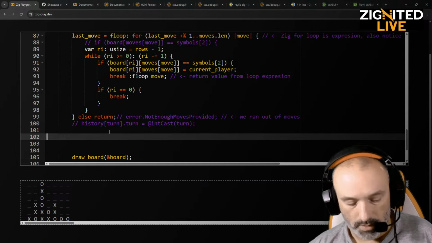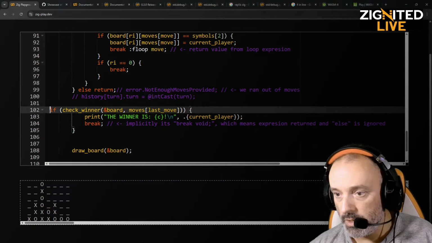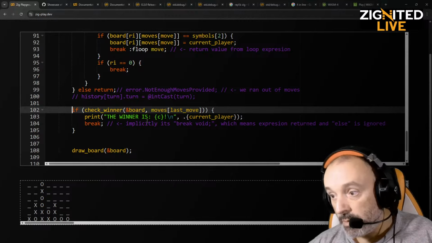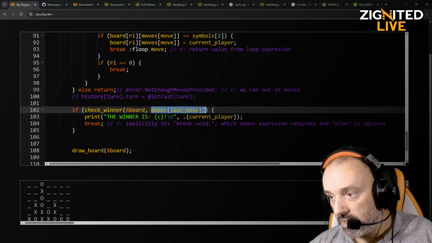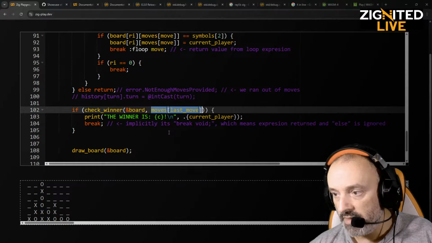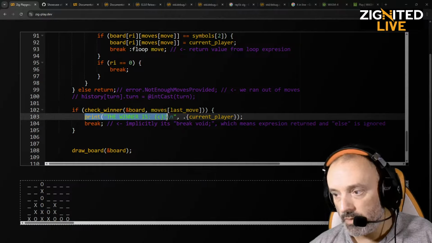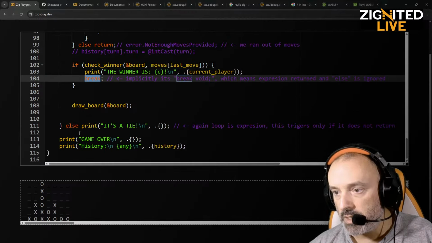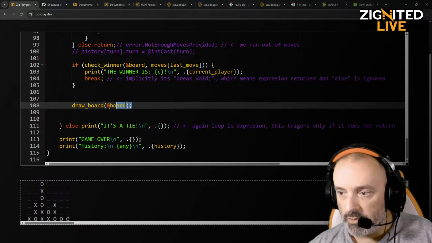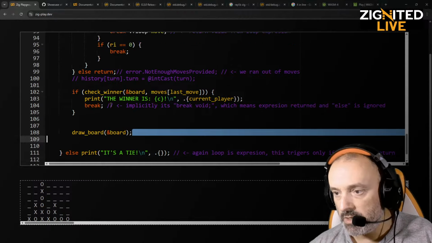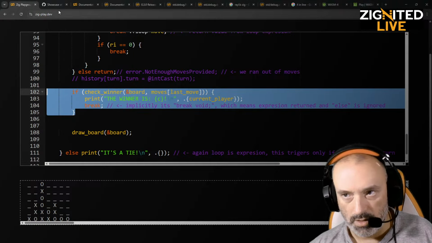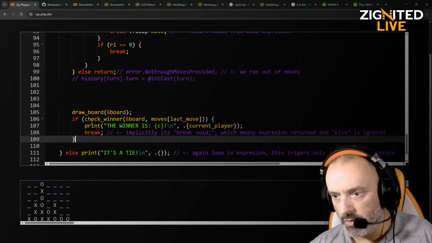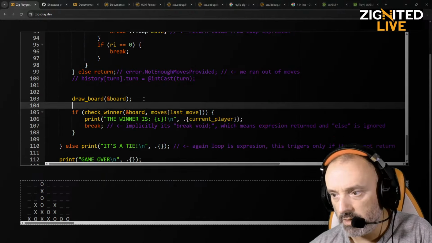So here, then this check for the winner. If check winner board, so we pass the board, and then the last move. Then print the winner is character current player. And then break, and this breaks the main loop. Okay, and then maybe I will have to draw this before so that we see it. It makes sense. Or I forgot if we are already drawing, but it doesn't matter. This is easy to change.